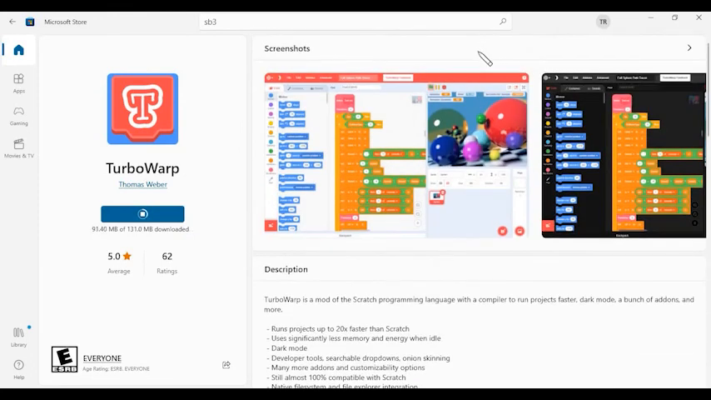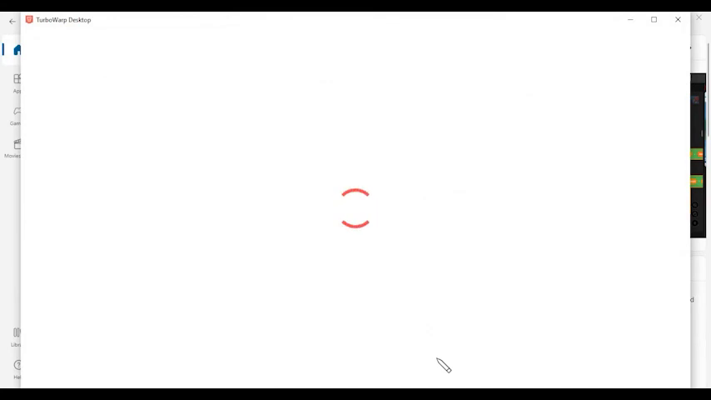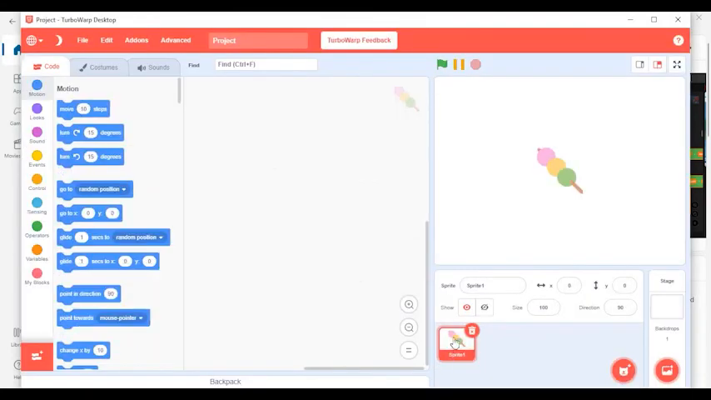When it has been downloaded, you can open your projects. Okay, my Turbowarp has been downloaded. Let me click on open. It won't ask you anything, it will simply open. By default it will show you an ice cream cube. I don't know why it shows that, I think it's just a default.